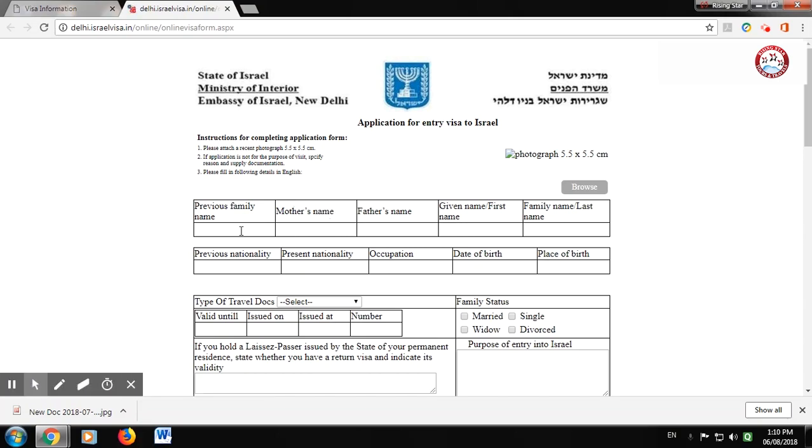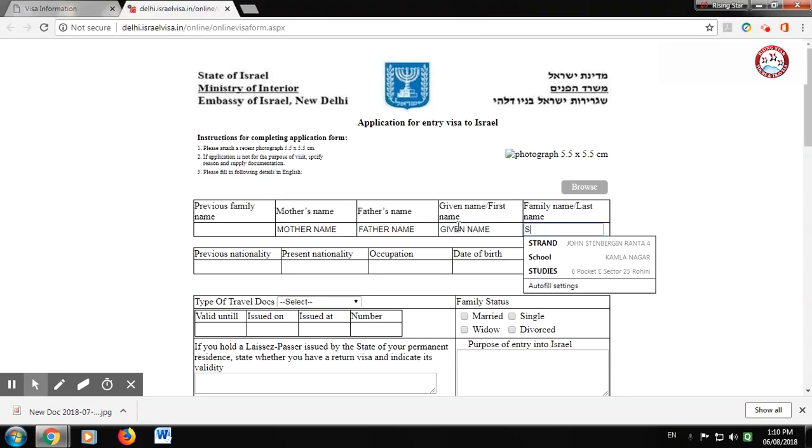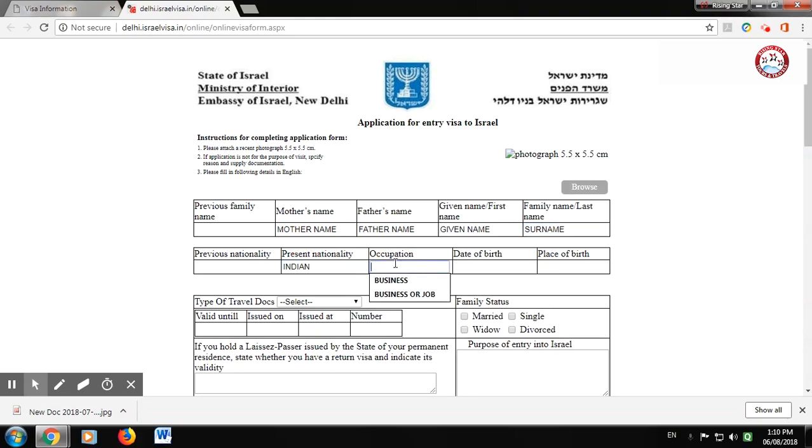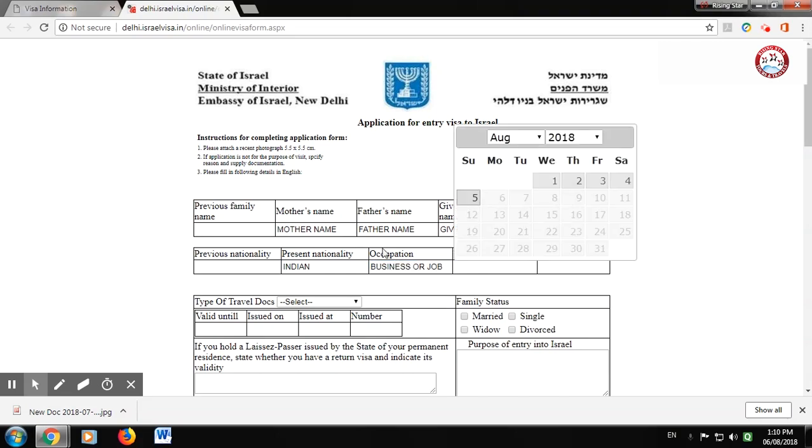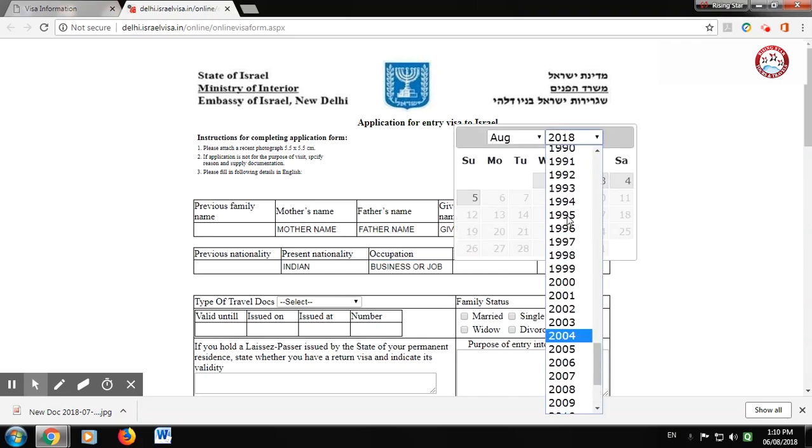Let's start to fill. First of all, enter your previous family name, if any, otherwise, leave it blank. Now enter your mother's name, as per your passport. Then enter your father's name, as per your passport. After that enter your name, with surname. Now enter your current nationality. After that enter your occupation. Now enter your date of birth and place of birth.